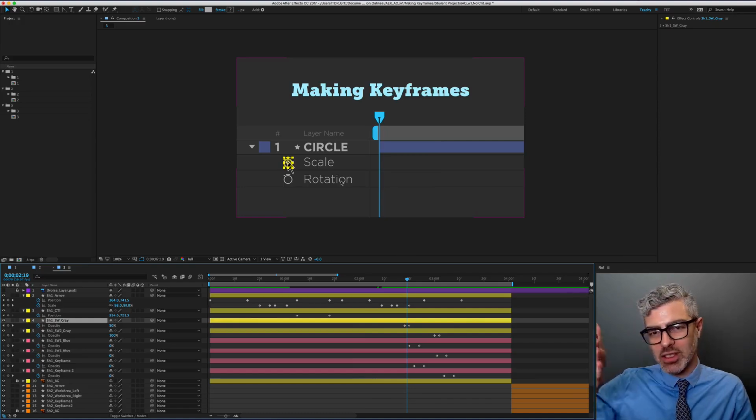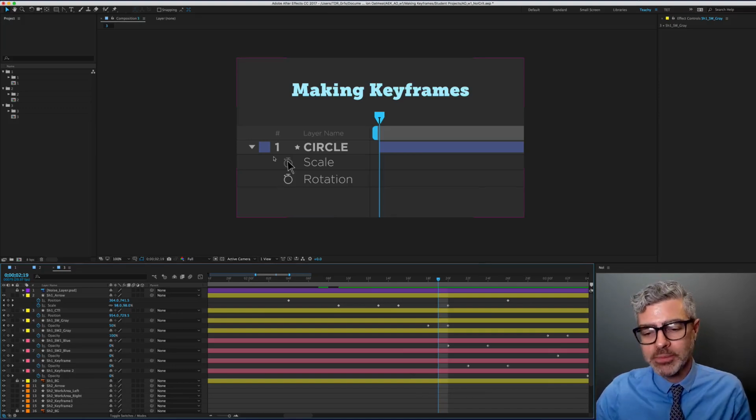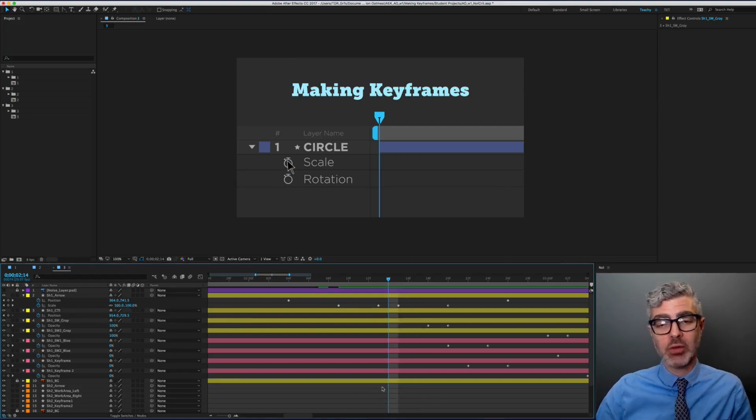Rather than just trimming the layer so that it starts right here, this person tried, which is great, to figure out a different way to do it. Maybe they weren't sure how to trim a layer. So what they did was use a little opacity information to bring this stopwatch on. And that's cool. You can totally do that.